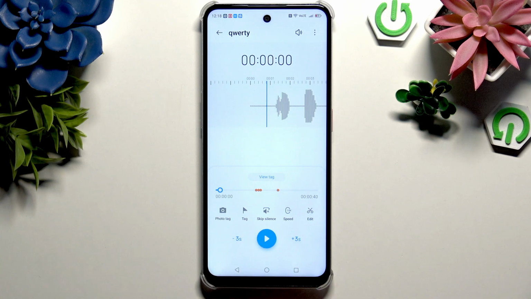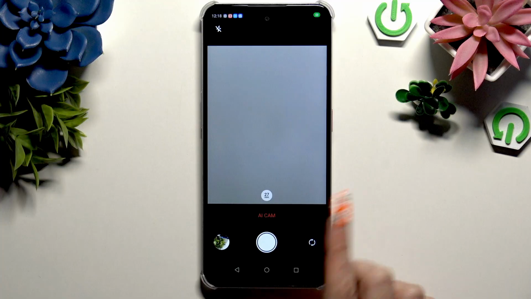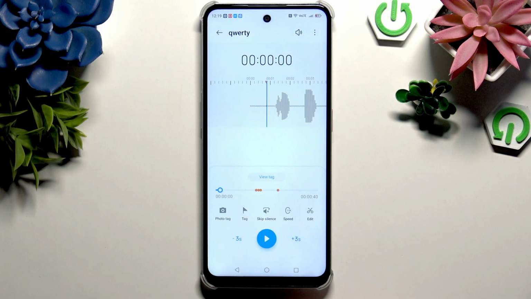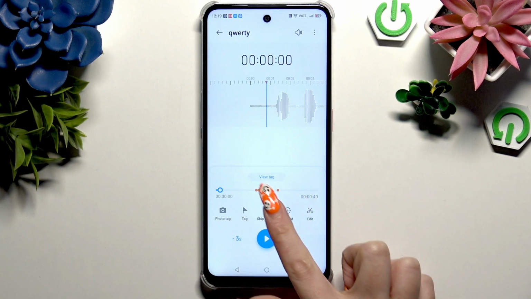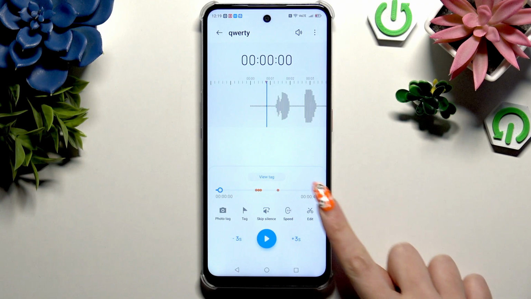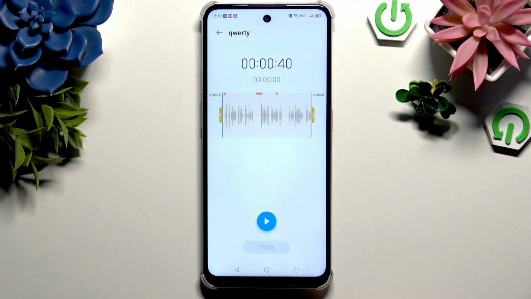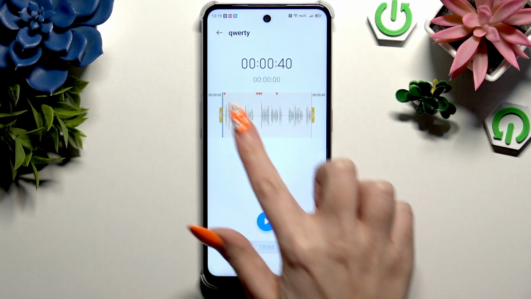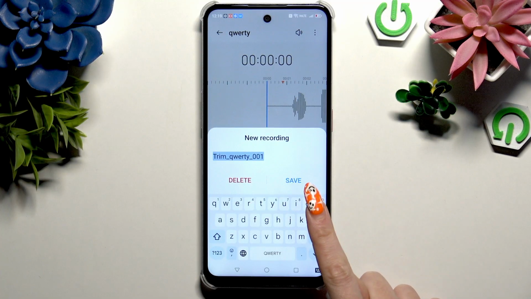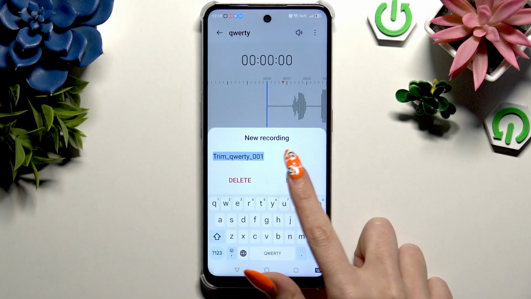Photo tag and tag, which basically means you can add bookmarks even after recording is done, skip silences, speed, and even edit, which is my personal favorite. You can tap on it and manage your recording right away. Pick a part you wanna manage, hit trim, and tap on save to save new version of your recording.